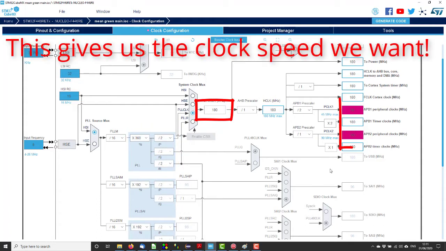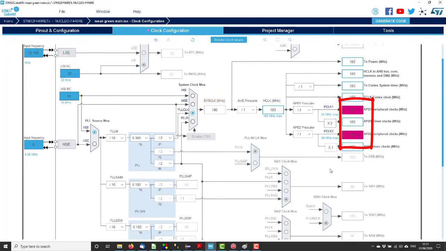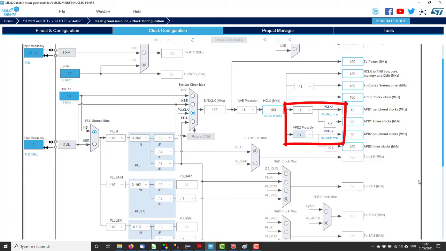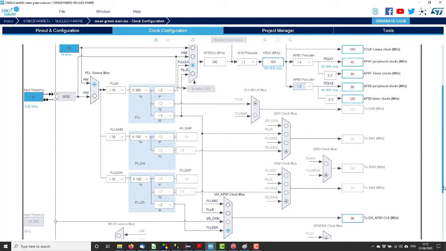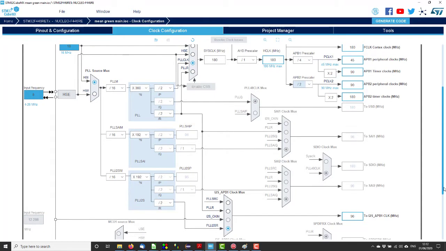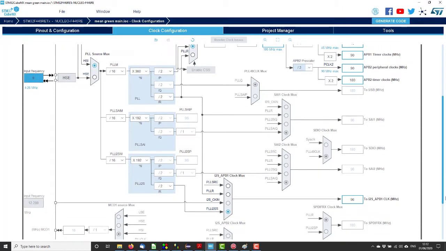Okay, so now we have a couple of purple items over here. So we've gone too far with these, and you can see here it tells us what we're allowed with these, but it was alright at half that for the system clock. So if we divide both these by 2, they come back, we're good, and our I2S clock is still 96 megahertz.